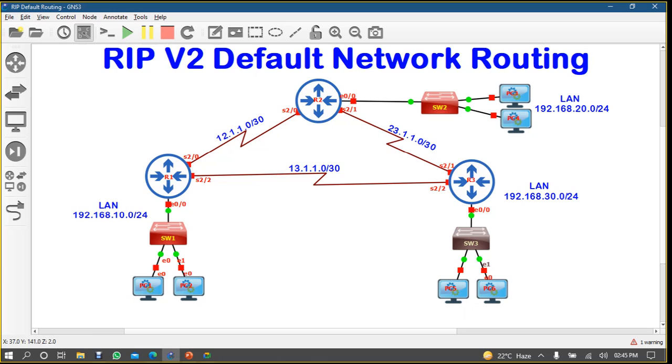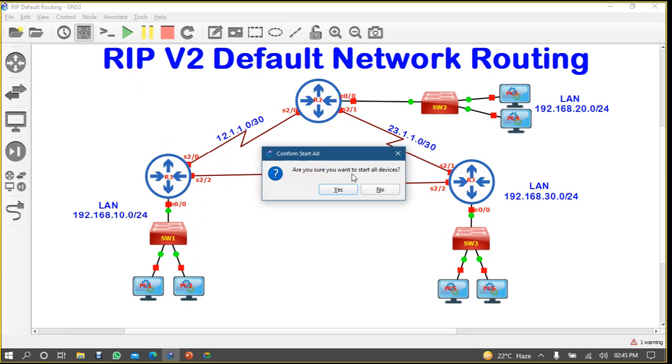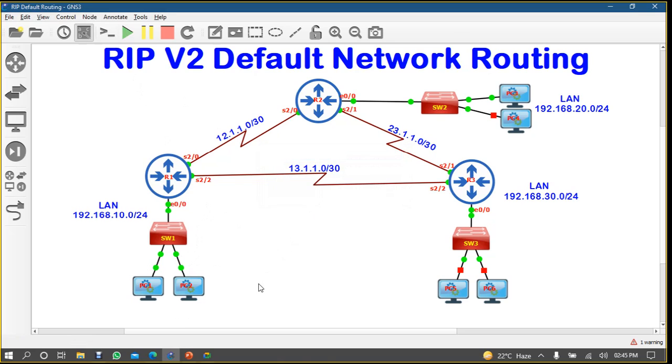So I'm just removing these unnecessary port numbers, which are not required. Okay, so our lab is ready. Now we are going to start this lab. Lab started. Now we'll take the console of the labs.